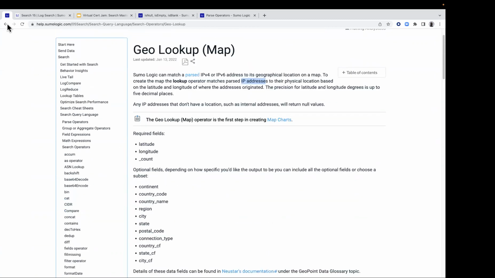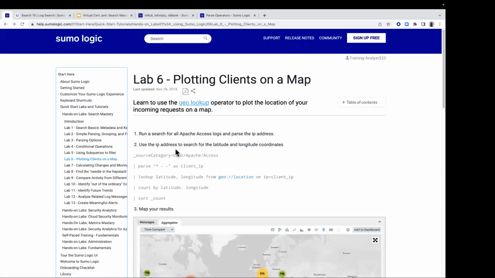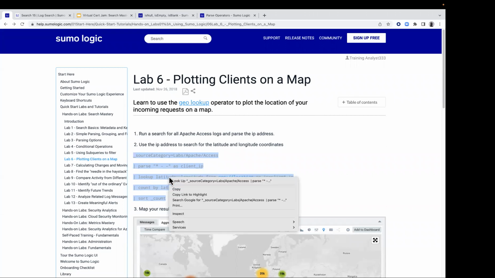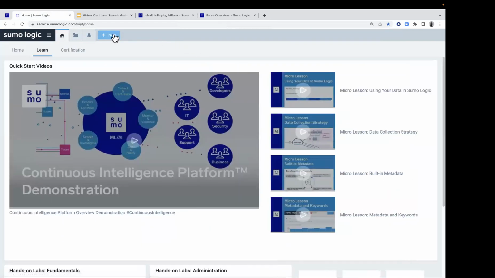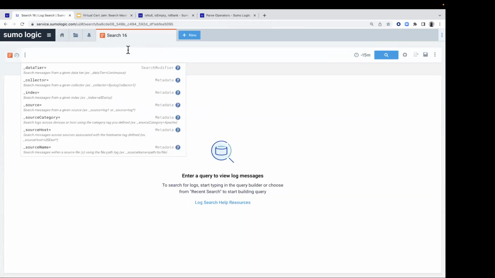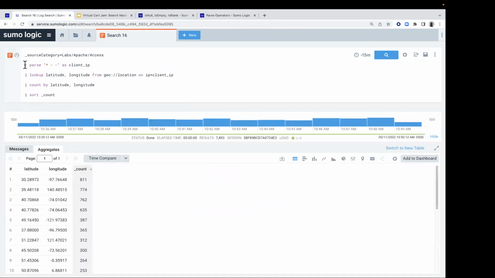All right. Now I digress to give you a high level of the geo lookup. Now we're going to run this for all Apache logs and parse out the IP address. Let's highlight what's on the number 2, copy that, and go back to the CIP. I'm going to close some of these tabs and add a new log search. I didn't want to run that, but I did, so I apologize. Let me go to my options, and let's have some lines there.